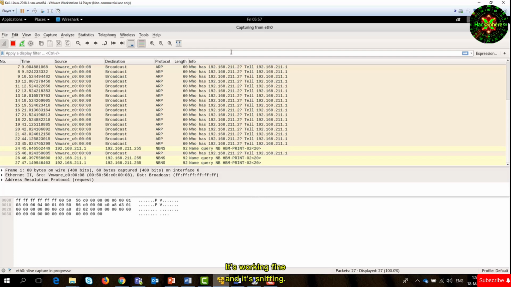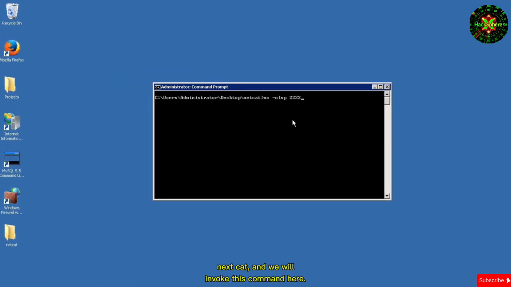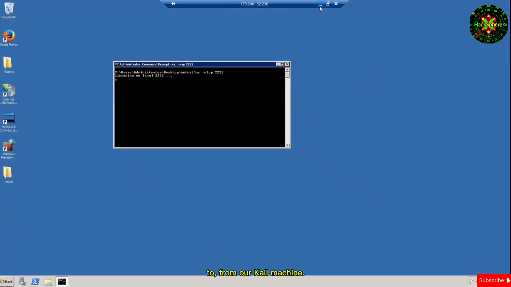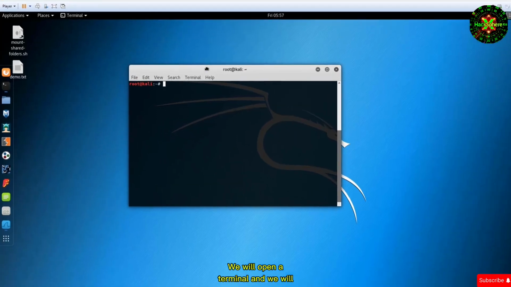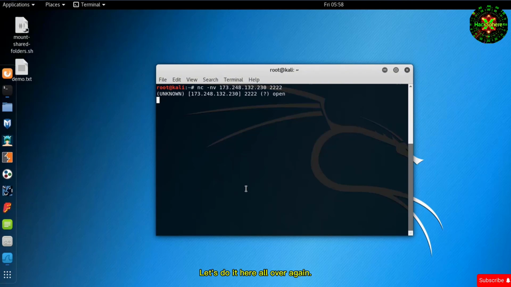Now it's working fine and it's sniffing the traffic. We will go to the cloud server here and, using Netcat, we will invoke this command. So here we will open port 2222 and we will listen to any traffic coming on port 2222. From our Kali machine, we will open a terminal and invoke this command, which is nc, then the -nv option, then the target IP address, and then the target port. Now we were able to establish a connection between the Kali machine and the Windows cloud machine. Remember the chat example we did before? Let's do it here all over again.